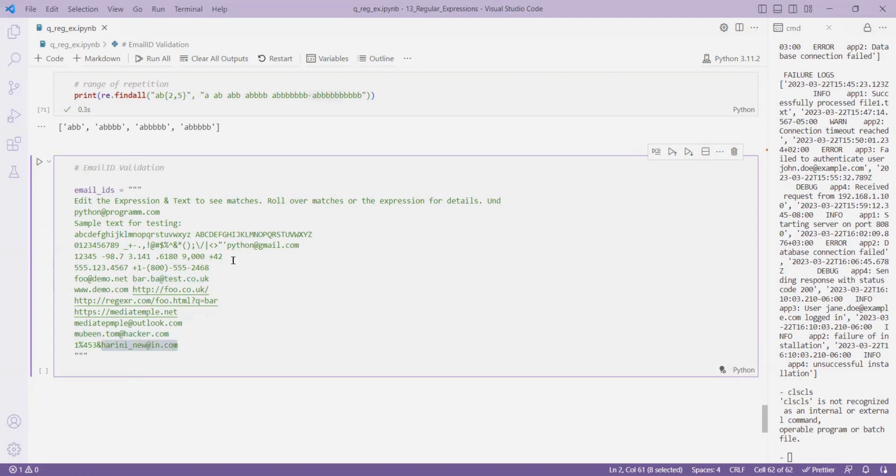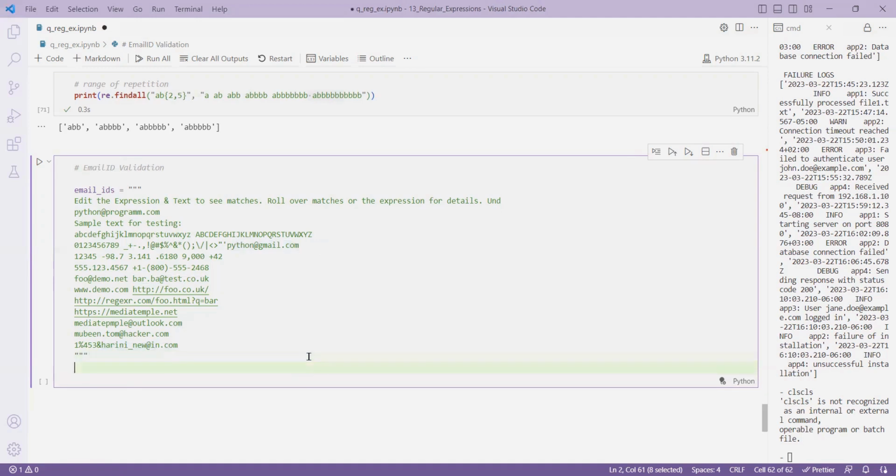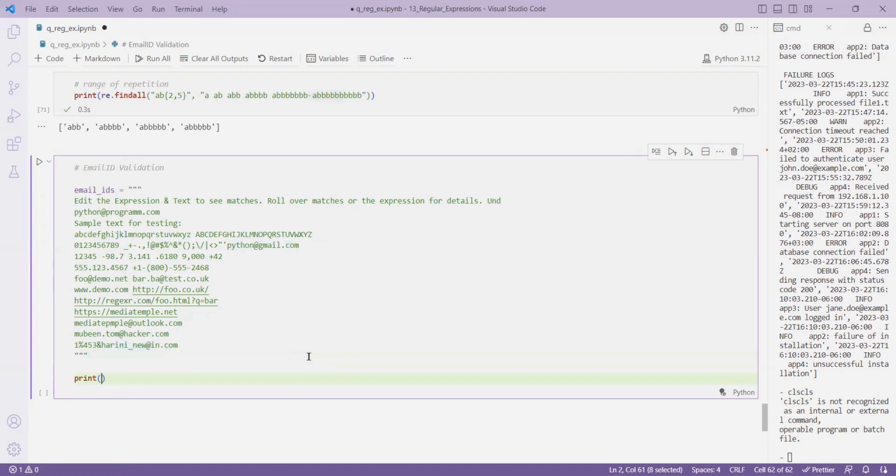That is also one valid email. This is also one valid email. So like that, when you're a data engineer, you will get content like this. So in this, if you want to find something, then how? If I print that email ID also, so you get it.